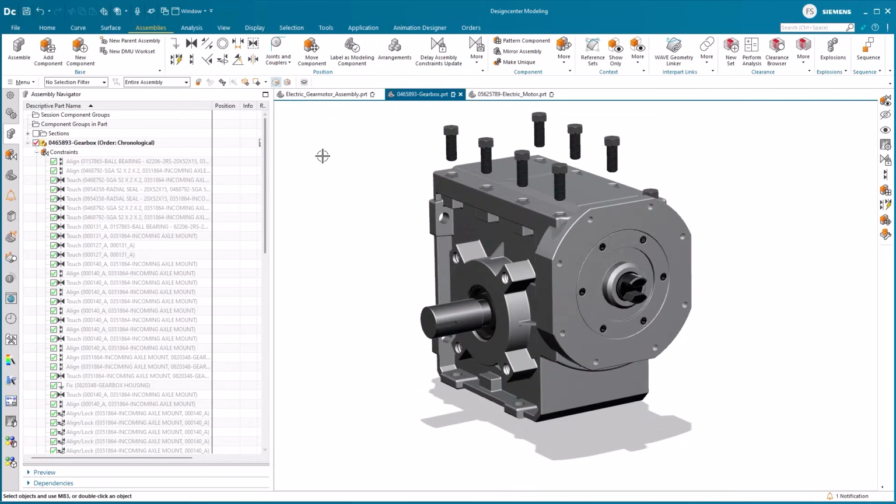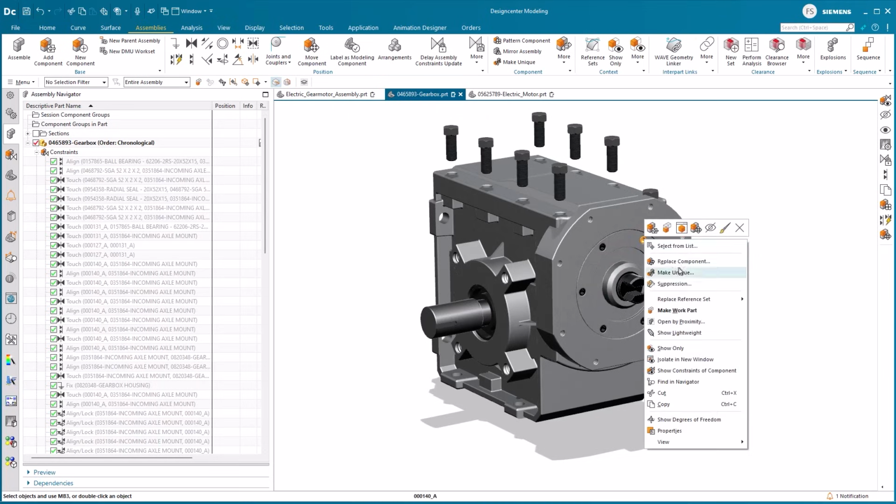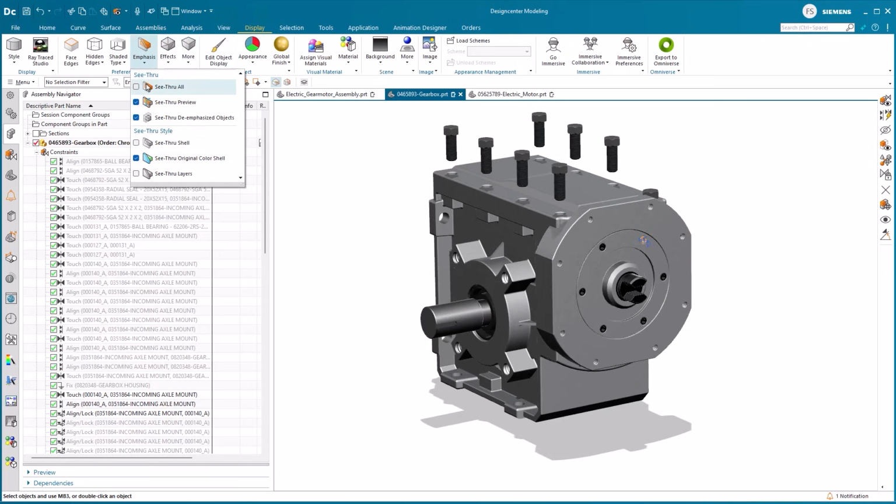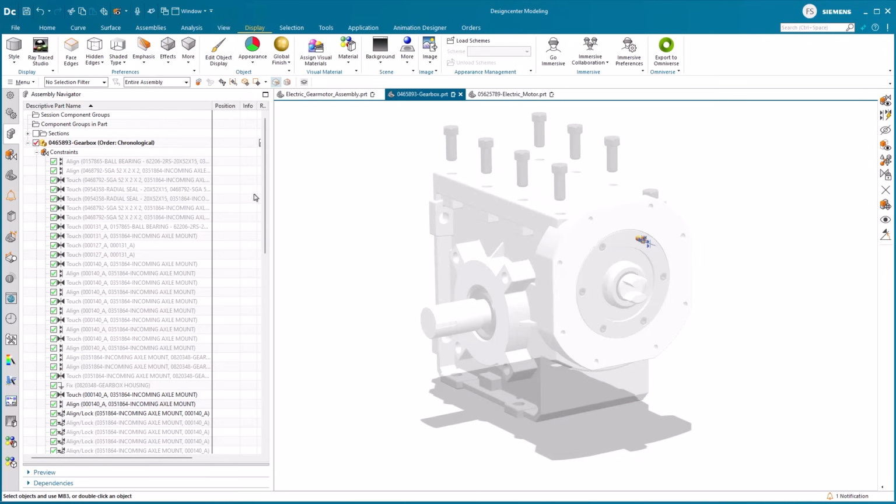Using the Show Constraints of Component, we can now easily navigate the constraints of the component within an assembly. Hovering the component in the graphical window, right mouse button click and selecting the Show Constraints of Component displays all the constraints related to the selected component and hides all the rest of the constraints in the assembly. Sometimes it can be difficult to see the constraints of the selected components. Using the See Through All option helps dim out the noise and emphasize the constraints of interest.